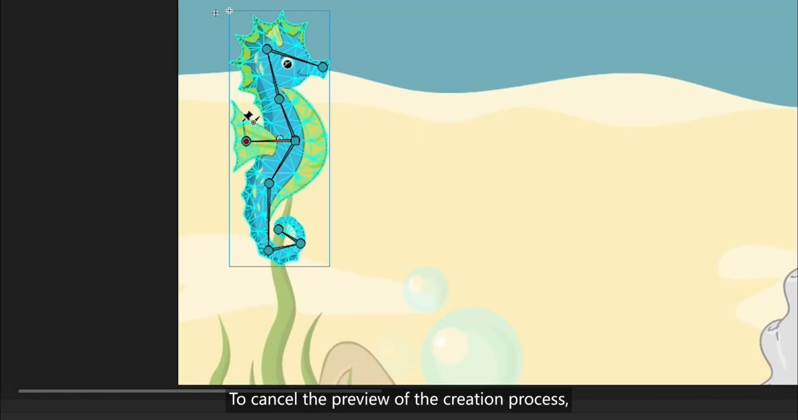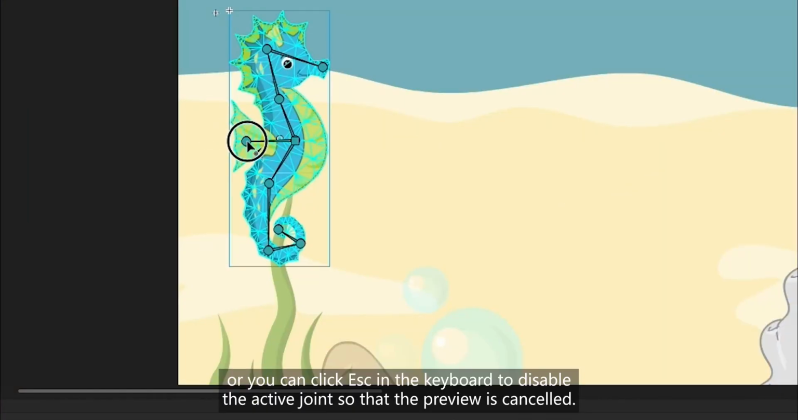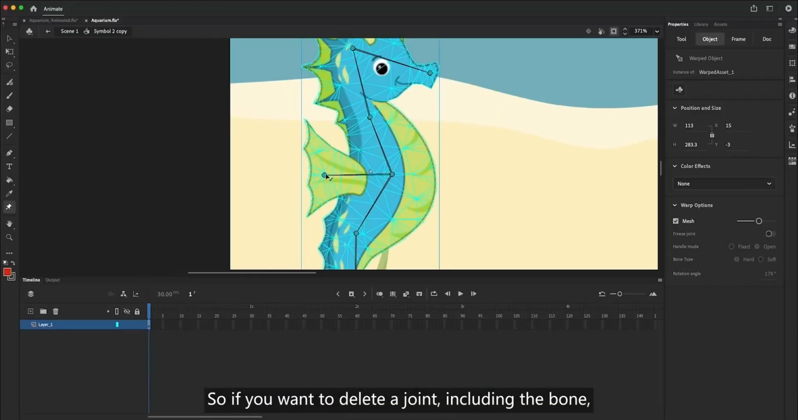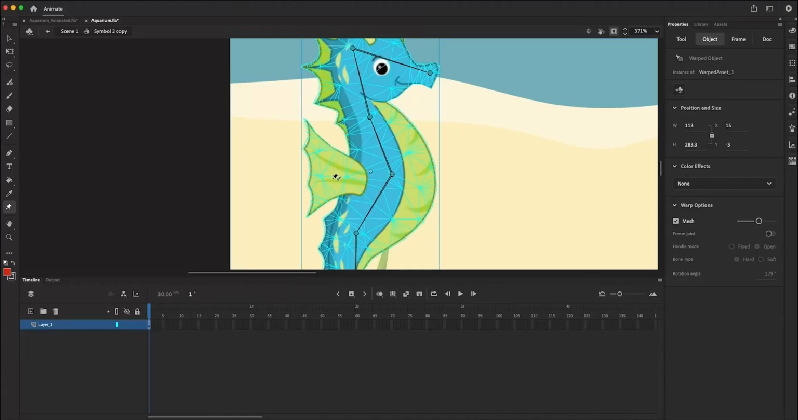To cancel the preview of the creation process, you can click outside on an empty stage or you can press Escape on the keyboard to disable the active joint so that the preview is canceled. If you want to delete a joint, including the bone, you can click on the joint and hit the Delete button to delete the joint and the bone connecting it.